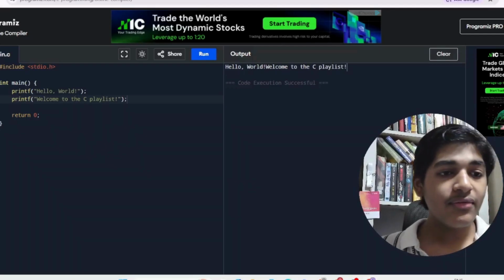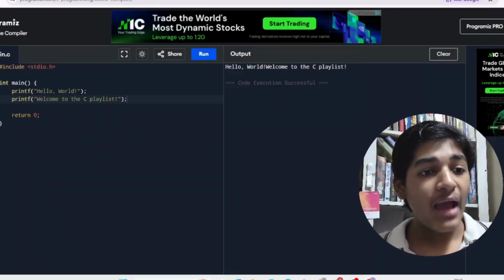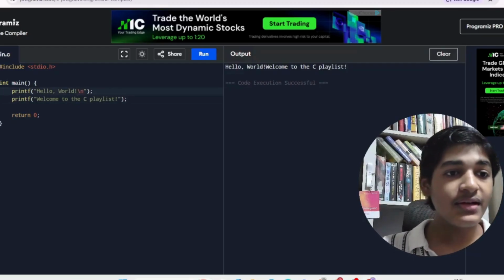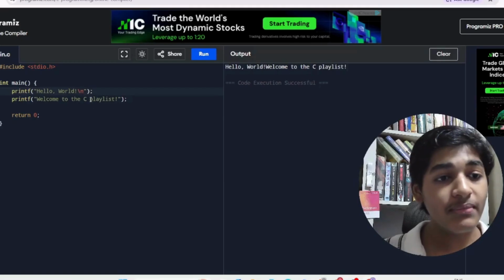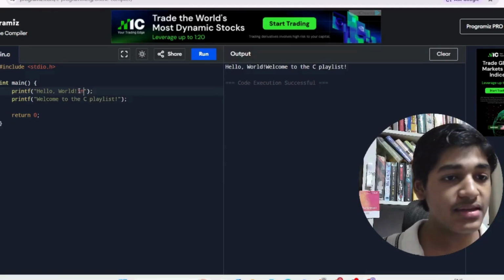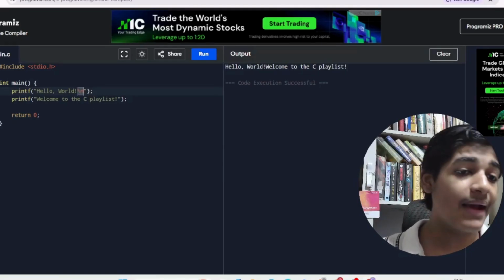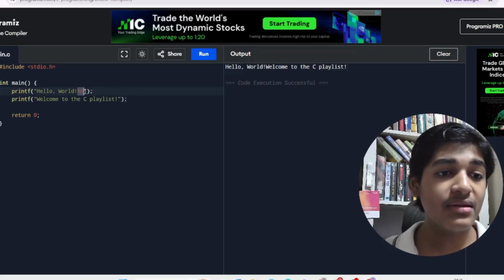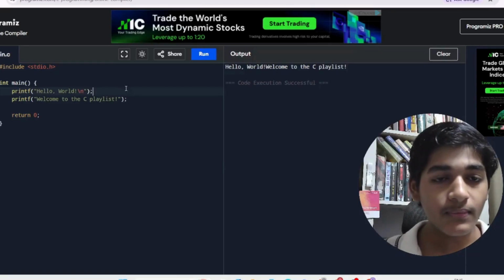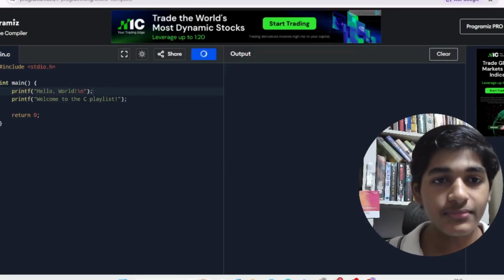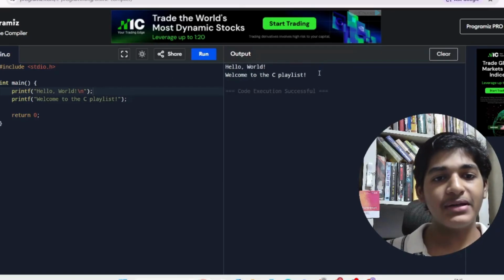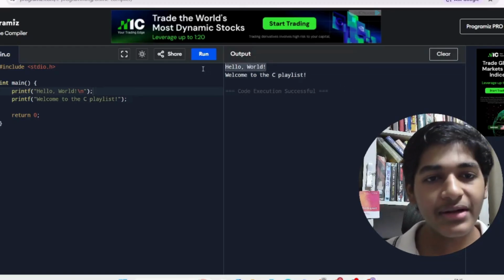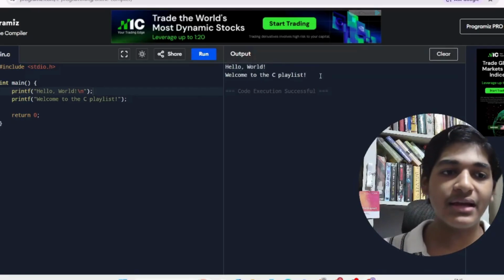So I need to give a new line after hello world. I'll write \n after hello world, but inside the double quotes itself. As you can see, as soon as I write \n, it gets highlighted in red. That means it's a keyword. Now if I run the code, as you can see, it prints in a proper format. It's printing hello world in the first line and welcome to the C playlist in the second line.